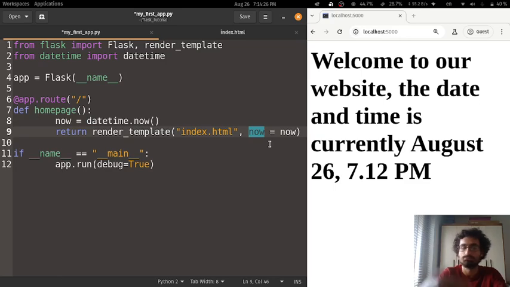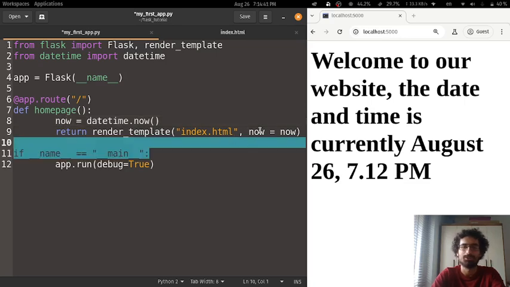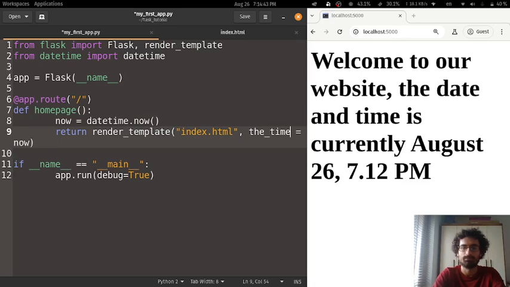I just wanted to explain that so that there's no confusion, that this is not a special keyword or anything. This is what we're passing in as a keyword argument. Now is going to equal now. Okay, you know what? Because it's the same, we'll call it the time. So the time is going to equal now. Now is what we've already defined in Python, and the time is what we're going to actually be able to use inside of index.html.